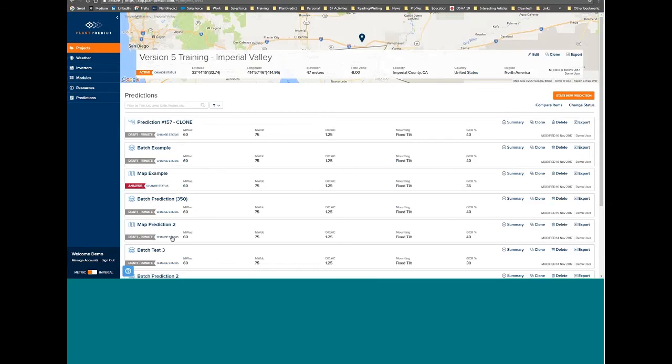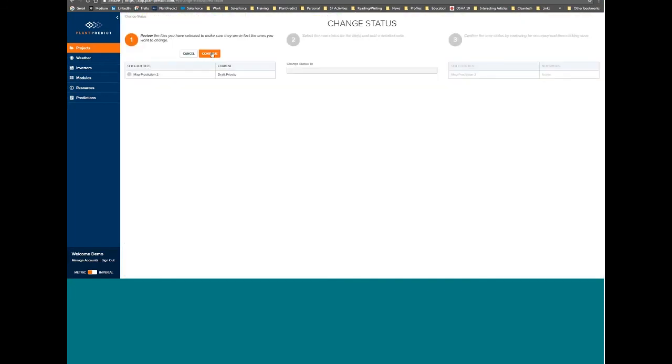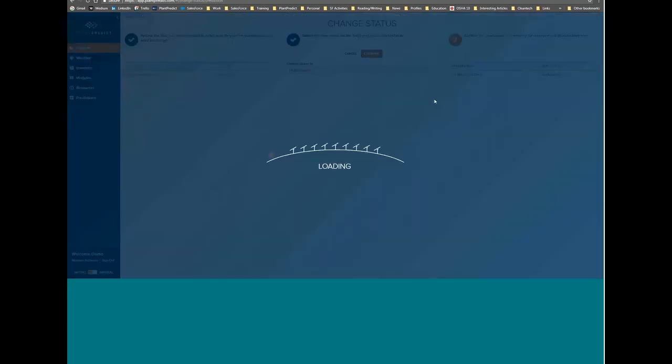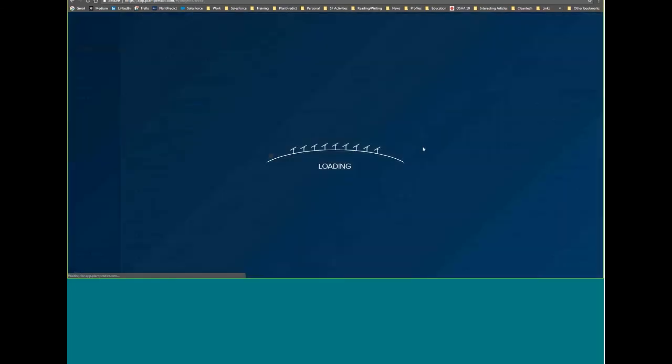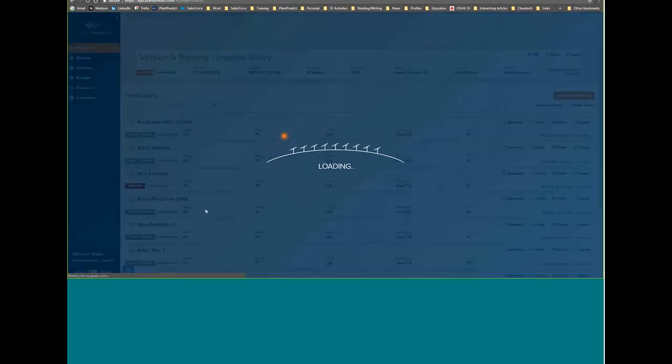I can go into this prediction, hit change status, and change it from draft private to draft shared. Draft shared means you can still edit the prediction, and other people in your company can also view and edit it. If you change it to anything that's analysis or above, that's a read-only state, which means no one can change it. However, it's really easy to clone a prediction and start over.